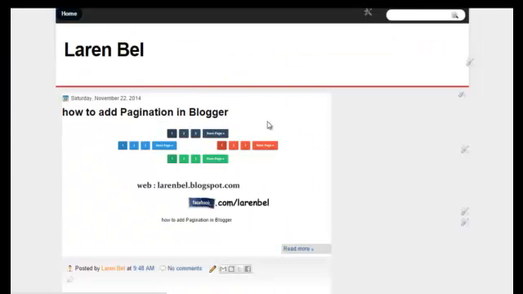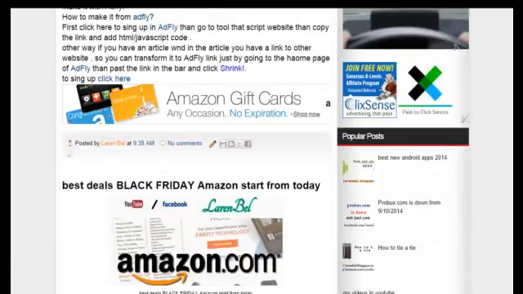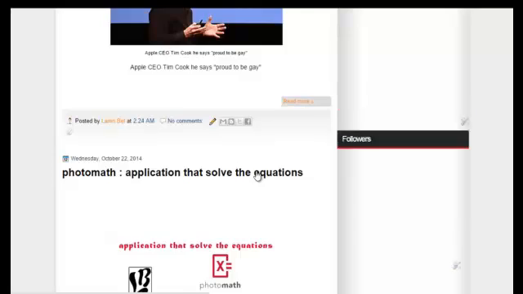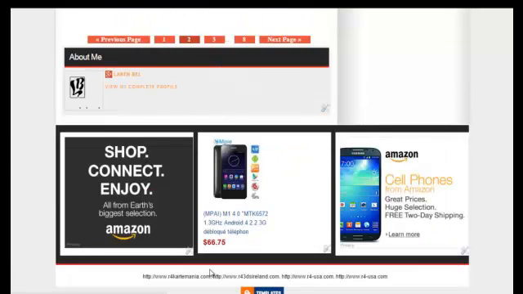View ads. Here you go. Here you have 1, 2, and 3. Next page. If you click on 2, you will see previous. Here you go. Previous page.